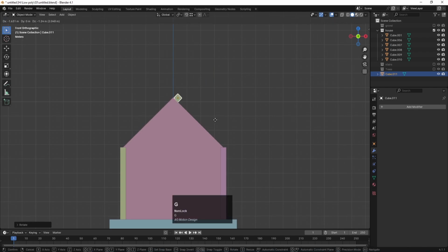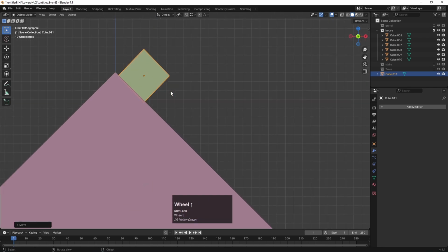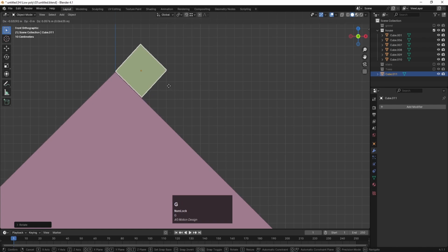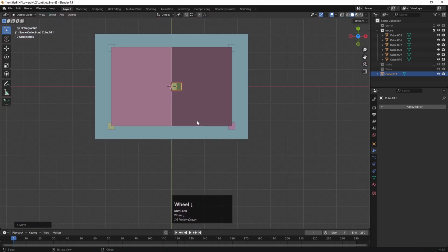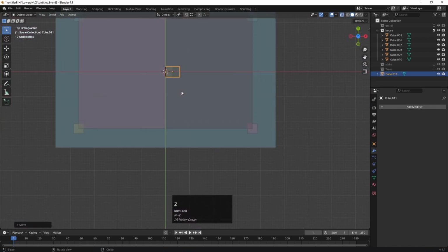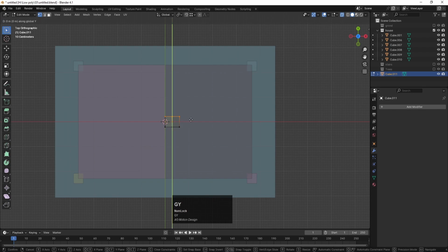Press G and try to move this over here like this. Press R so we can rotate it properly like this. Press G and let's move this over here like this. Okay, then go to the top view over here, Alt Z to bring this over here, and go to the tab and press 1. Let's select this much points, G, Y.